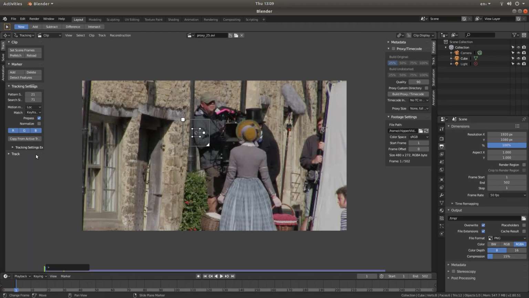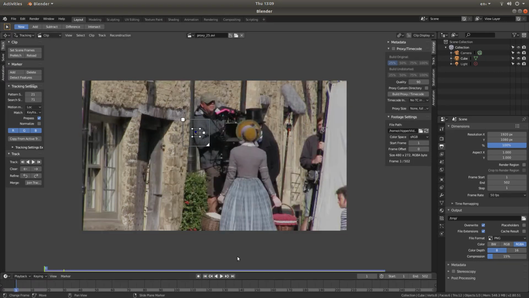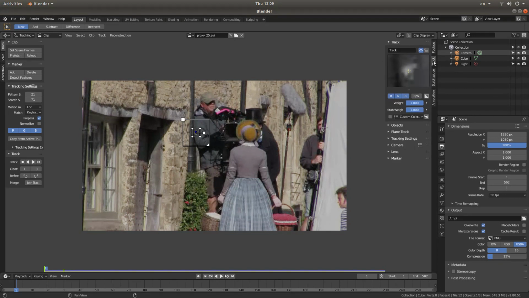What I'm going to do now is to the left of track, there's an arrow, left click on it, and then left click on the forward arrow, and that's worked. It's gone right the way to the end to the 502. So I'm going to go back to the beginning and then left click on the tab that says track, and then there's a padlock. Just left click on it to lock that track.